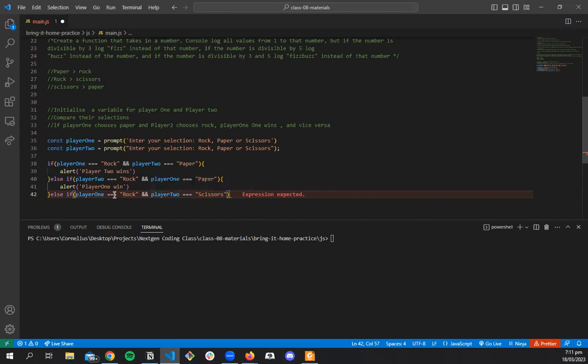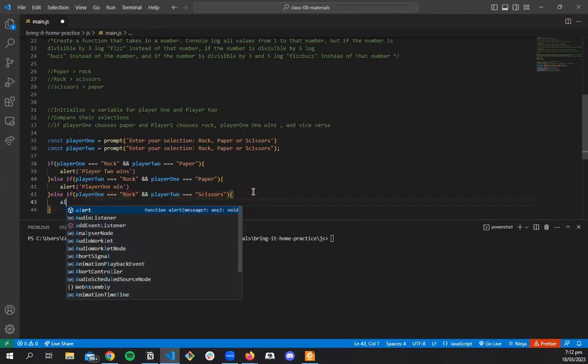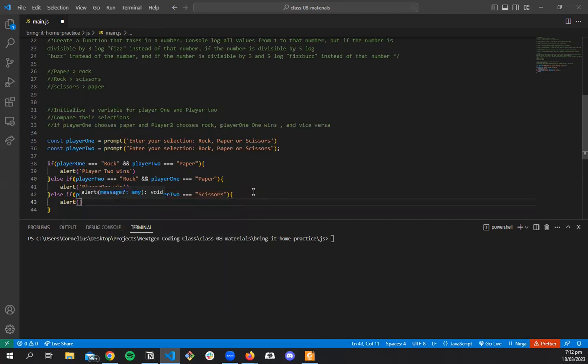So it has to be that player one has chosen rock and player two has chosen scissors. That is the only time when one of them will win, because we said if we use and, both of them have to be true. That's the only reason why player one will win. So we can just alert. In this instance, the person with the rock is winning. So we can alert player one went.